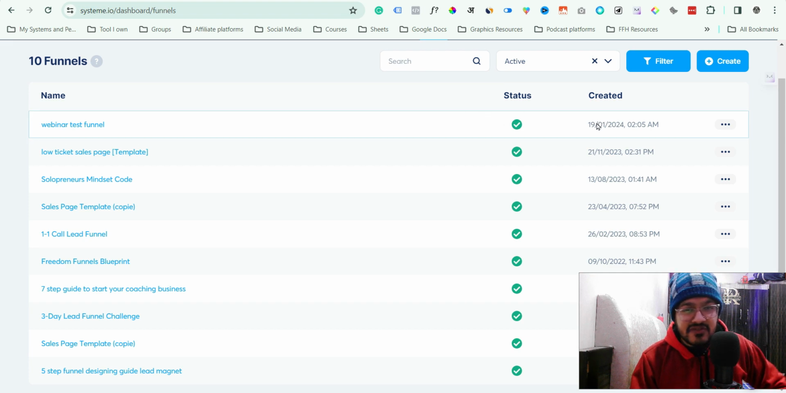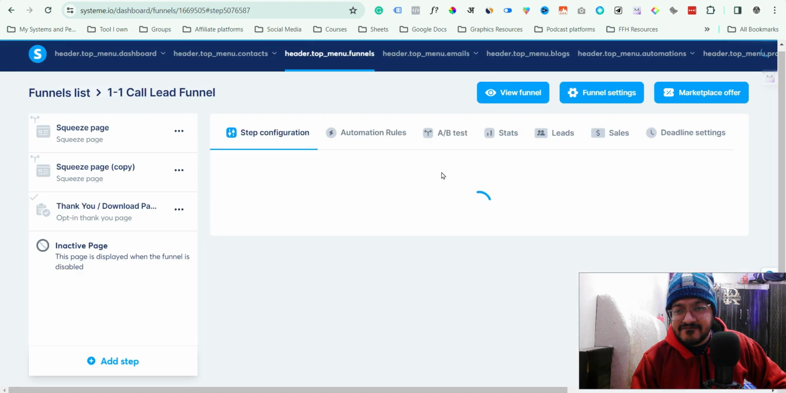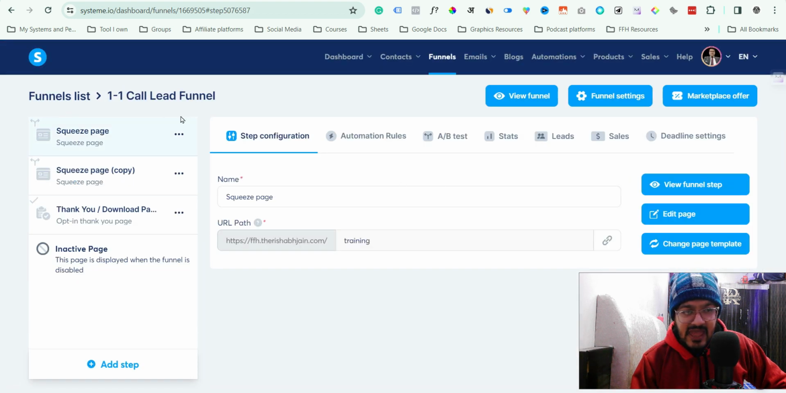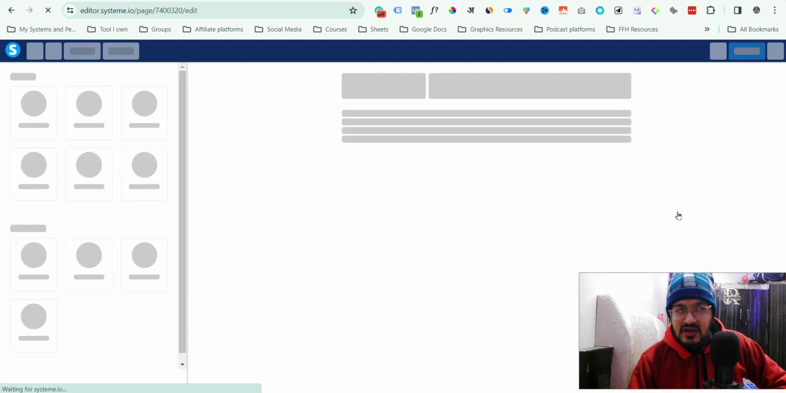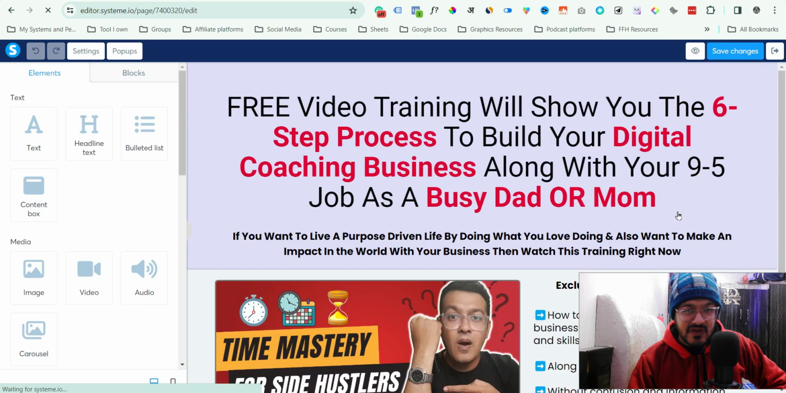Let's jump into my system.io account and open one of the funnels. So let me open this one-to-one lead funnel. And in this funnel, as you can see, we have a squeeze page and a thank you page. So it's a simple lead generation funnel, that's it. And the goal is to generate leads that we can hop on a one-to-one call with, basically.